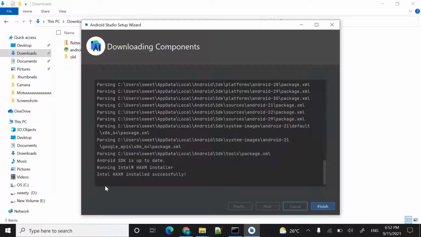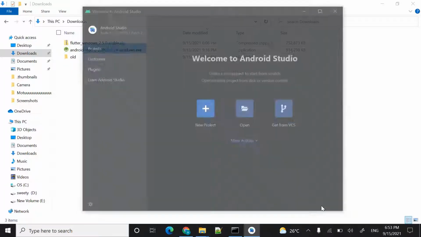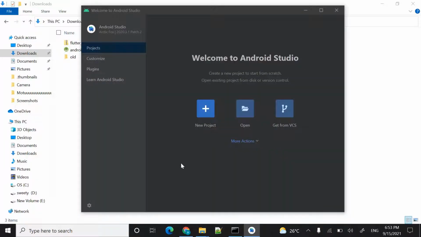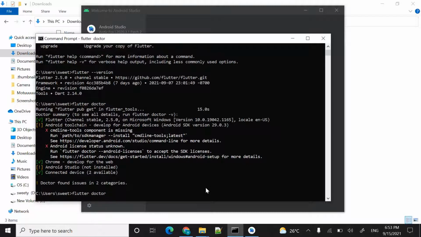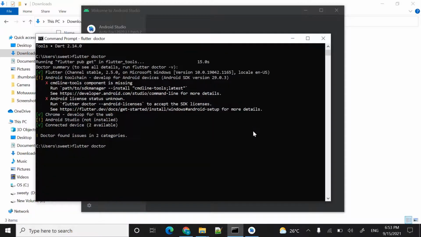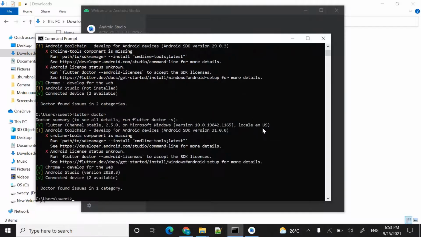As you can now see, Android SDK is installed and is up to date, and it also started the Intel HAXM, which is an emulator required for running Android apps on your system. And let's click on finish. So Android Studio is up and running. Now if we again check Flutter Doctor, let's see what it says.